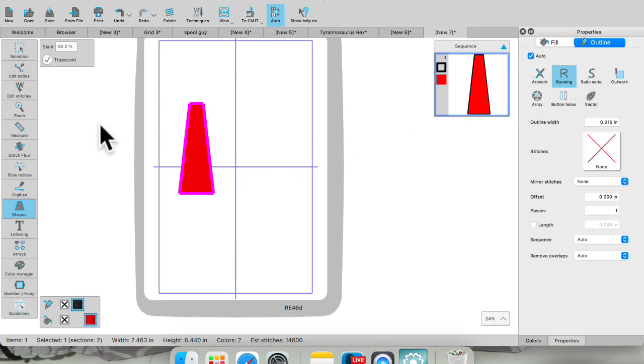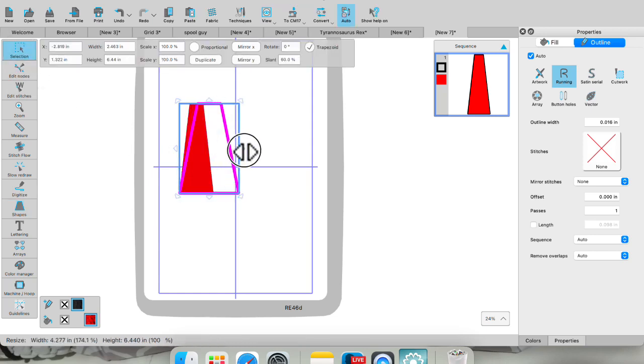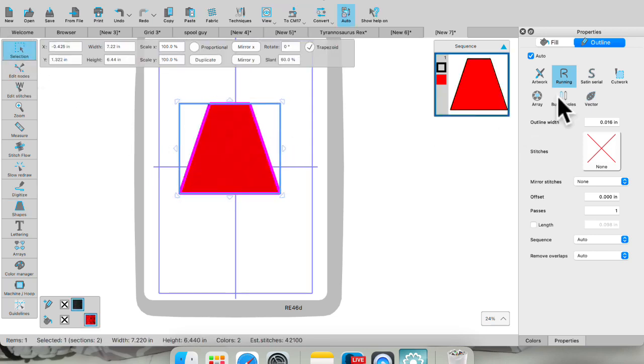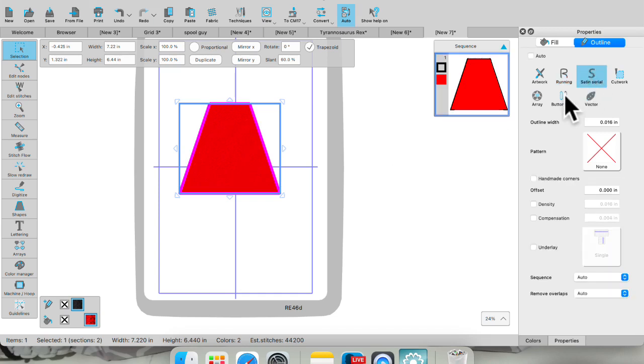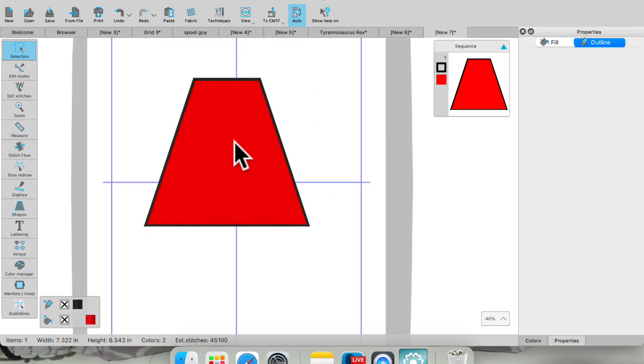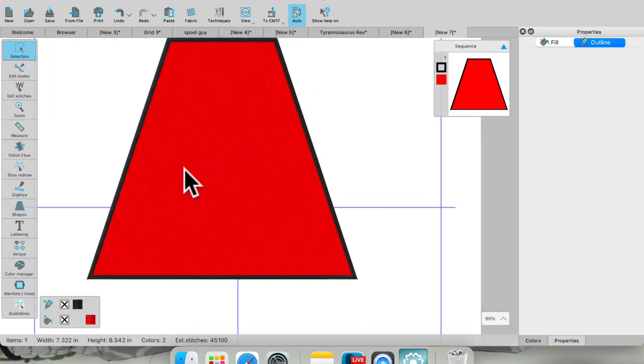Maybe this is the base. Let's make it a little bit bigger. I'm going to select it. Maybe this is the base for a patch. So you might want a satin serial around the outside of it. You can change the width of that. So you have, let's see what that looks like. So you have the inside part of your patch, and then you have this outline.